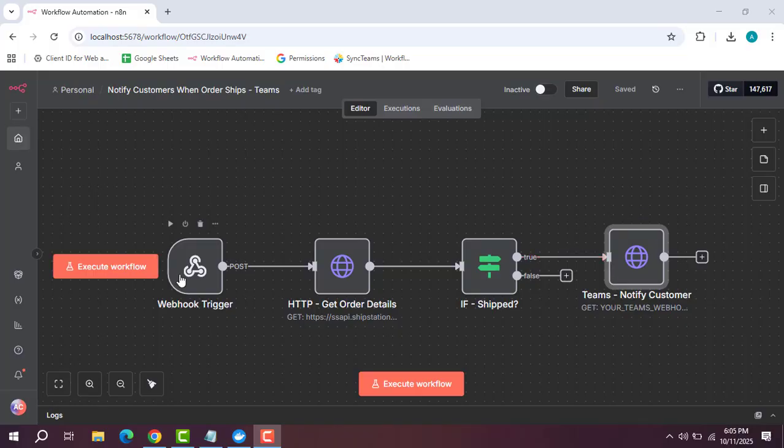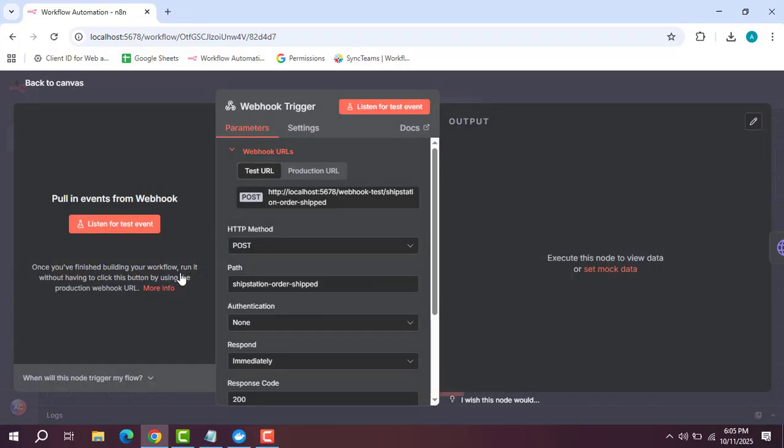First, you have the webhook trigger. Its purpose is to start when ShipStation sends a webhook for a shipped order. You see shipstation-order-shipped on the path. What it does is receive shipment updates instantly from ShipStation without polling. So the payload will be the order ID, the order number, the customer name, the customer email, the tracking number, the carrier code, the delivery status, and the ship date.